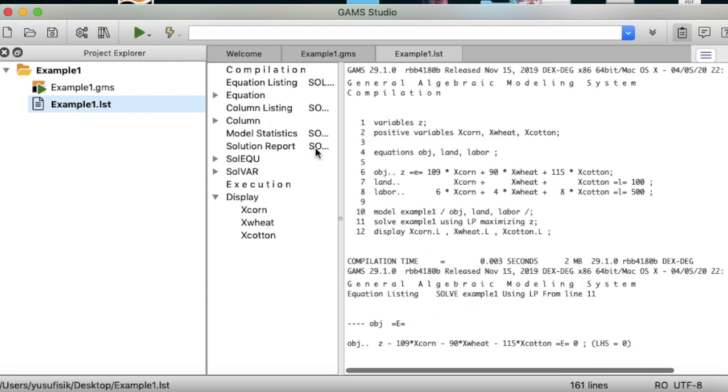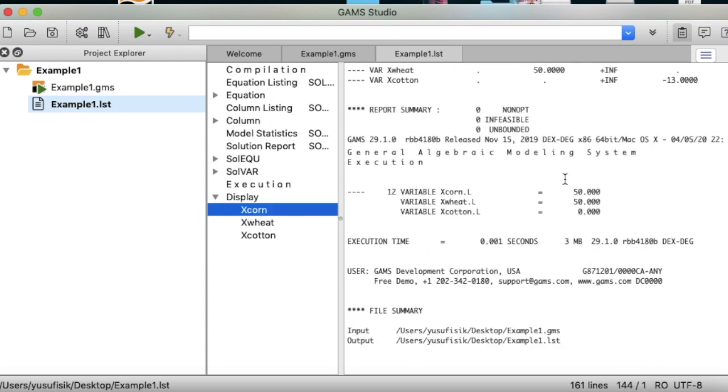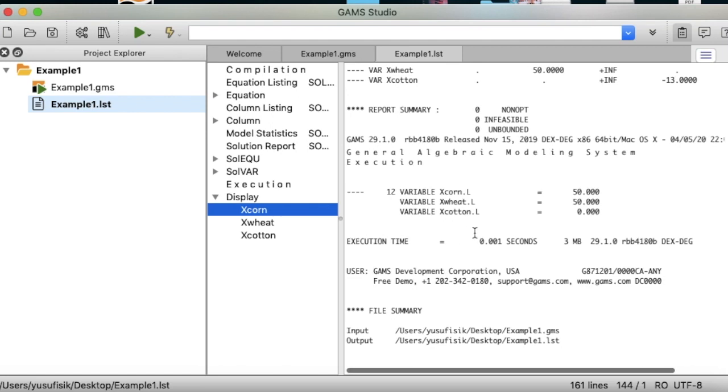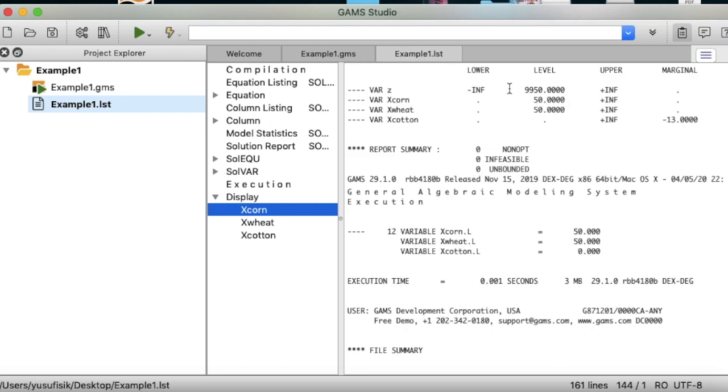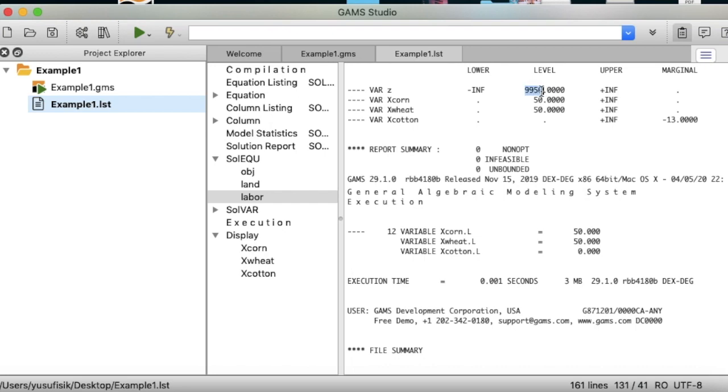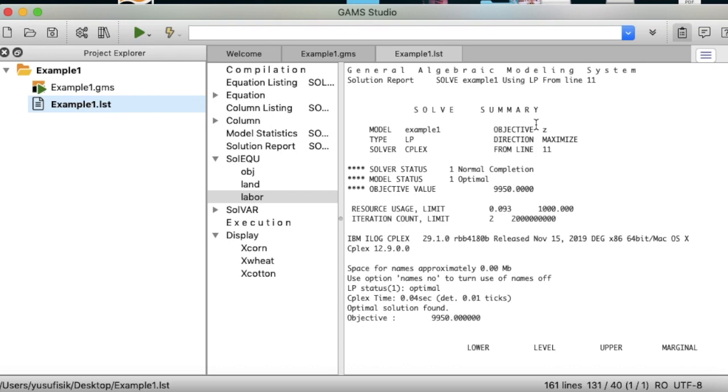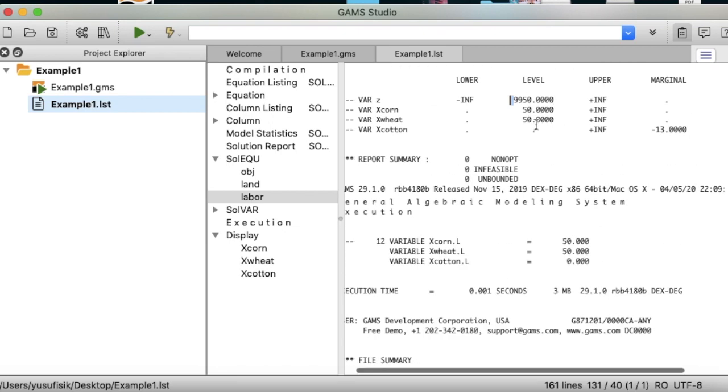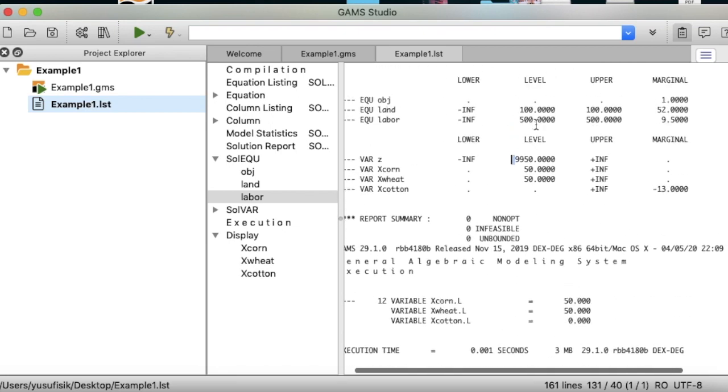Just to make sure, let's try it. Double click on them. Yeah, it's here. Variable x corn 50, x wheat 50, and x cotton would be 0 in the optimal solution. And where is our z? Oh, here our z is 9,950. You can see others, that's alright.